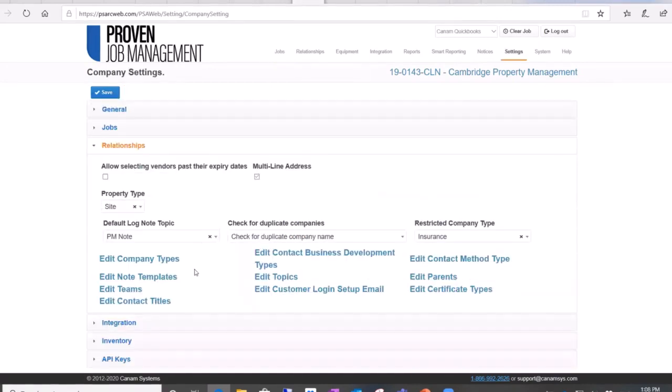Some other enhancements. We have the ability to set a default log note topic. Anytime a user creates a log note, the topic as set here will automatically be defaulted.